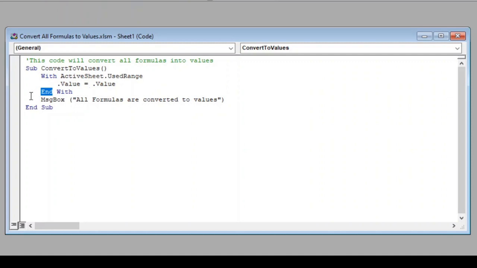So once our formulas are converted to values, we want a confirmation from the code that our job is done. So this line will give us a pop-up message box with the message "All formulas are converted to values". And finally, we close our procedure with End Sub.